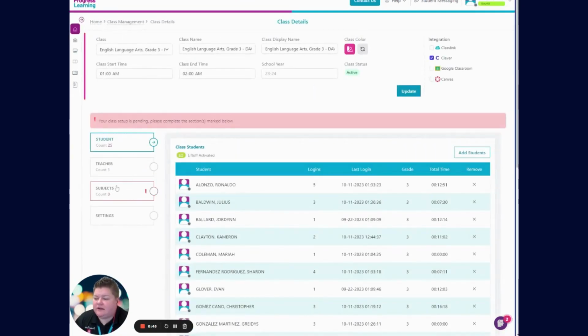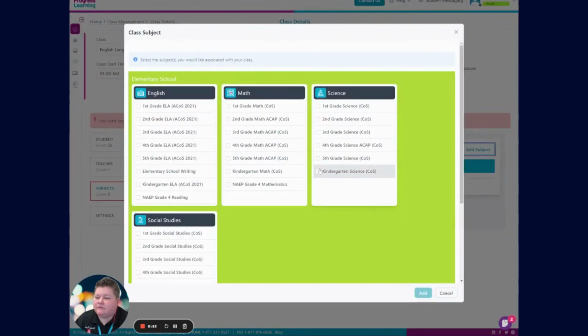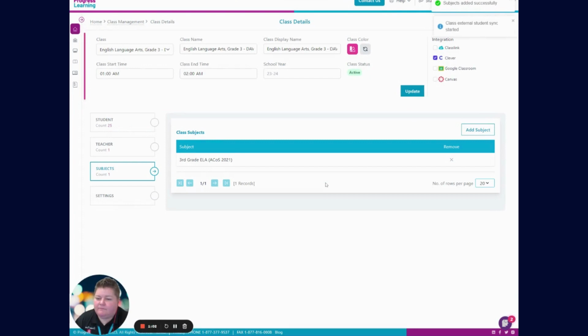And you'll notice that on the subject there is an exclamation point. So I need to select that and then go to Add the Subject. Now this is English Language Arts Grade 3. So I will select Grade 3 English Language Arts and then select Add, then hit OK. Now these students in this class will have access to all the 3rd grade materials, and it will actually assign them the materials based on how they did on the test. So we can do that and set that up.